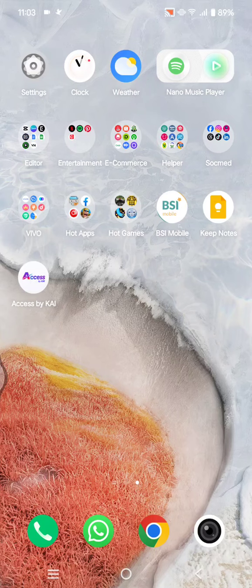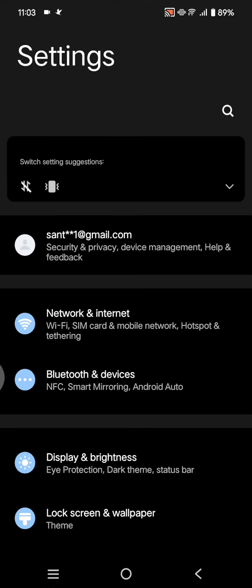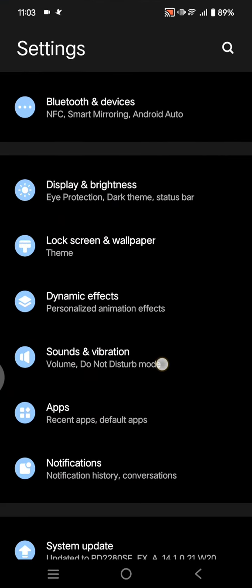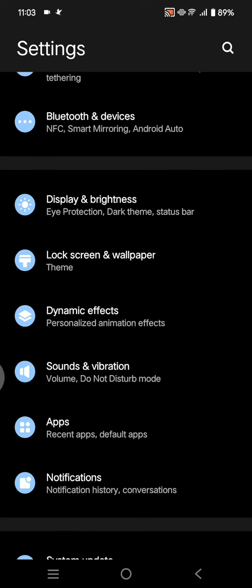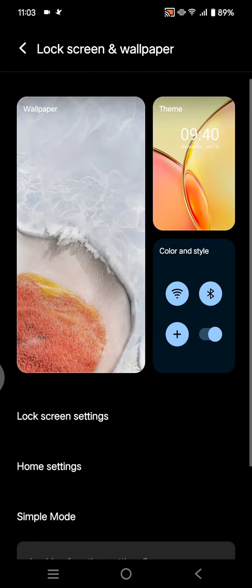On today's tutorial, I'm going to show you how you can change the clock position on lock screen in a VIVO phone. So in here, what you need to do first is go to the settings on your phone, and after that scroll down and tap on the lock screen and wallpaper option.